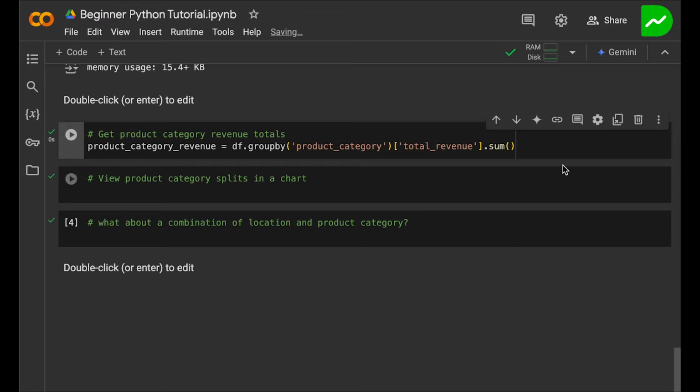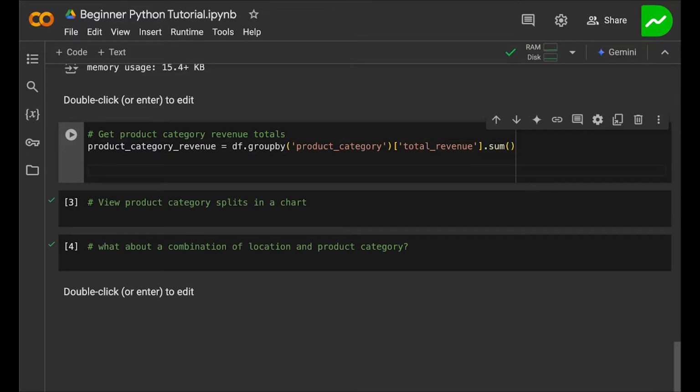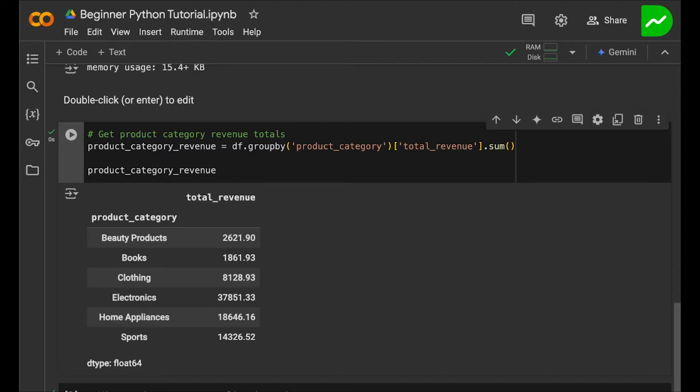Oh, sorry, I forgot to print it. So what we're going to do next is type product category revenue below it, just to print the result below the cell, and we'll click play again. There you go. So what this is showing us is a Pandas series where we have our product category as the index, and we can now see the total revenue per product category. So we can see straight away here that electronics is definitely the product category that brings in the most revenue. So that will be the product category that we use to target for our ad campaign.